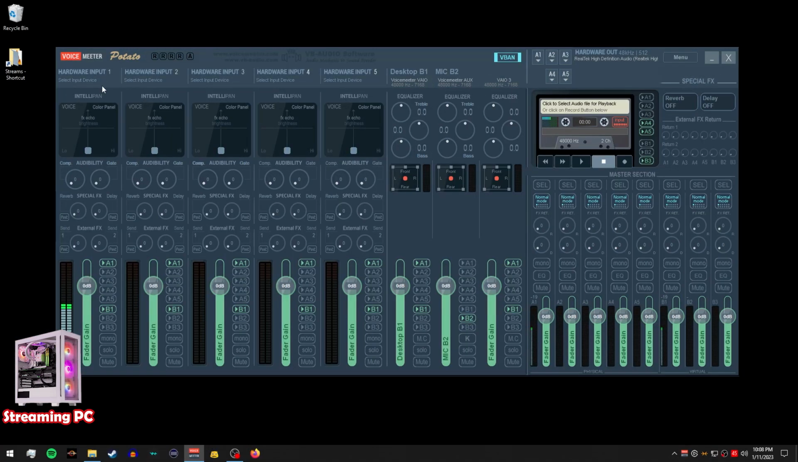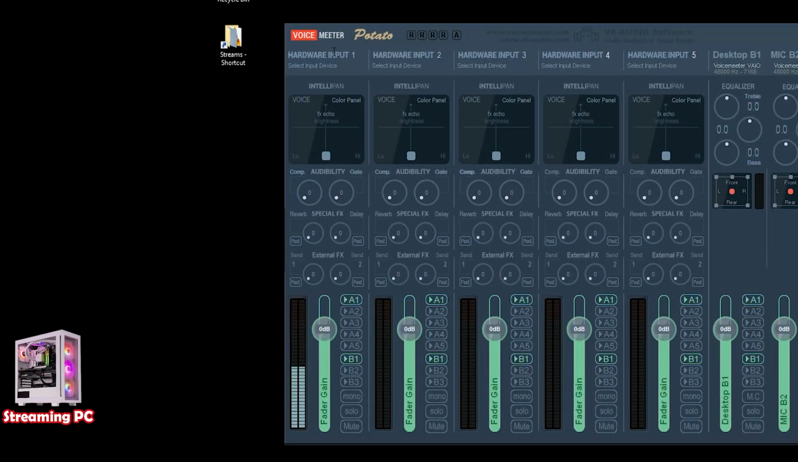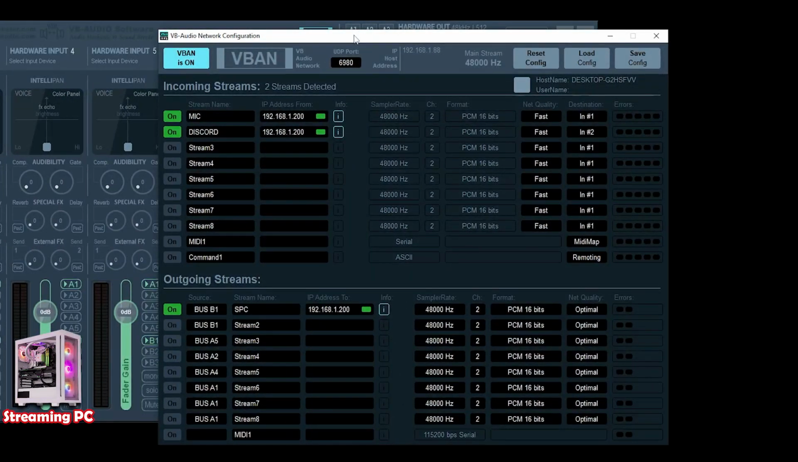So now that we have both our microphone and Discord audio being sent from the gaming PC to the streaming PC and routed to the channels that we need them to, let's go ahead and make sure we have these named appropriately. So for hardware input 1, because that's where our microphone's being sent to, I'm going to rename that to mic. So you do not need to select an input device. That is because the input device is coming from the VBAN that we just set up. So no input device is needed.